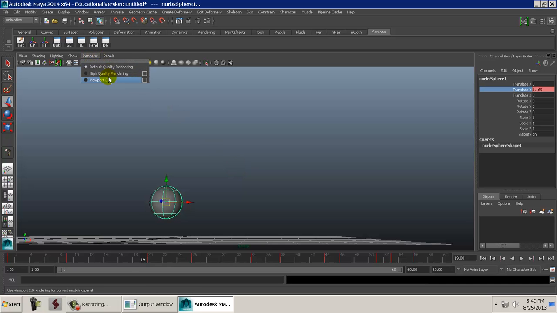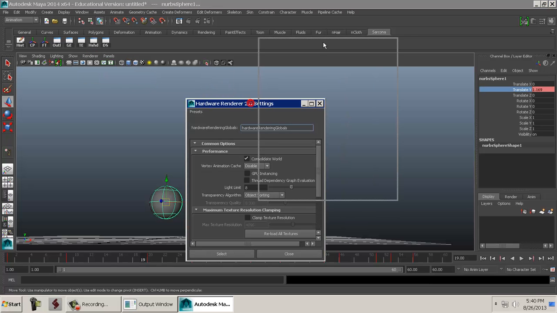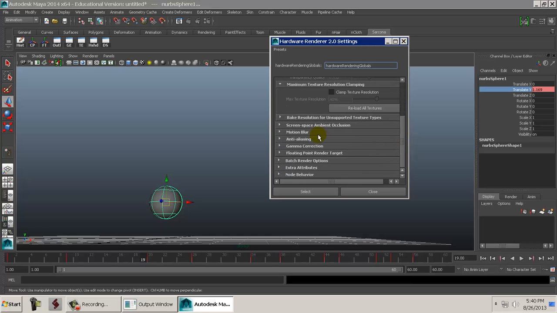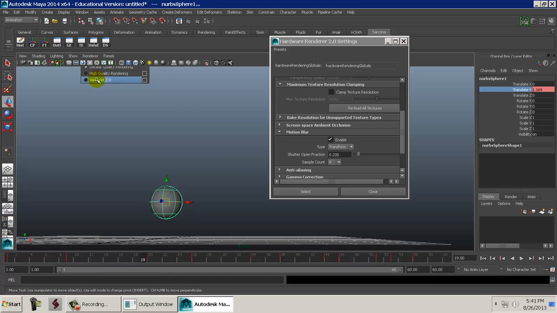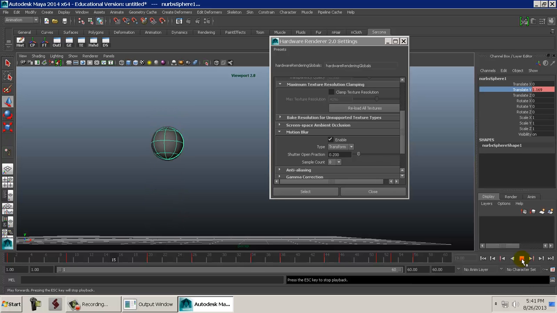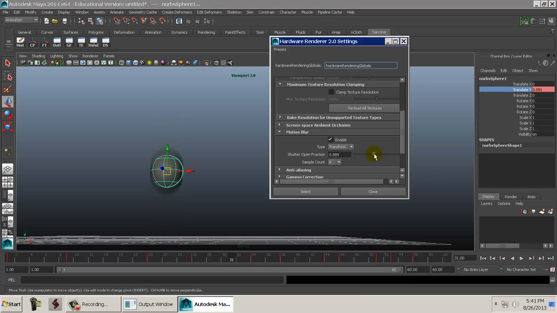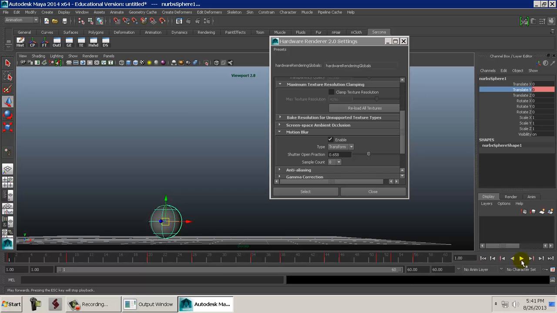Under the renderer, there's a viewport 2.0. So right here, viewport 2.0, we can turn this option box on, and then we can turn on motion blur. And I switch to it, and then there's the options. So now when I hit play, I can adjust this.